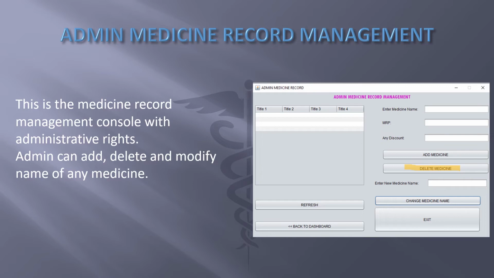So entering the medicine name here, MRP and any discount, then the add medicine button will add this medicine by the admin to the medicine record. If any medicine name needs to be changed, then the old medicine name should be written here and the new medicine name should be written here. Then change medicine name will change this old medicine name to this new medicine name. For this change medicine name button, there is no need to write MRP and discount.